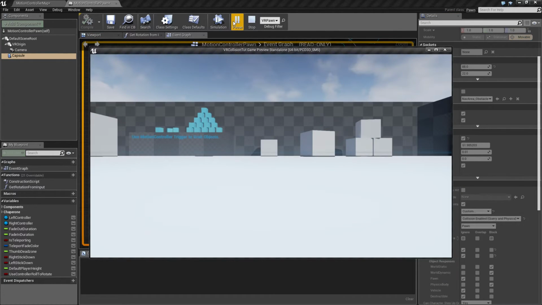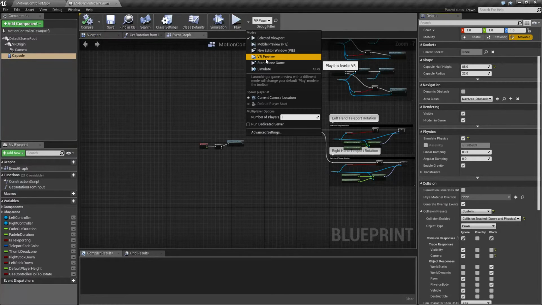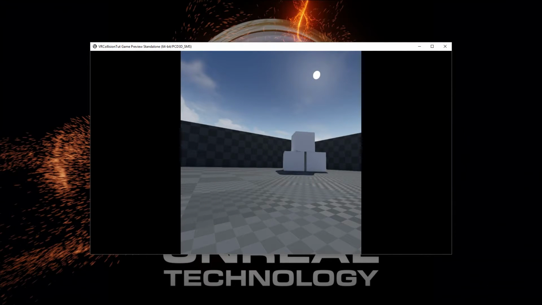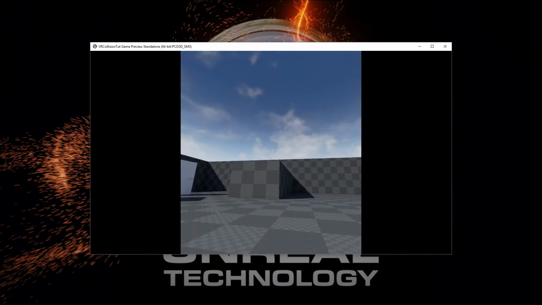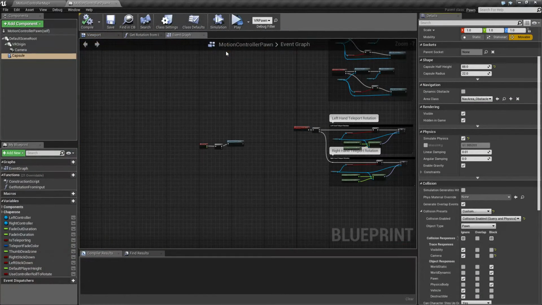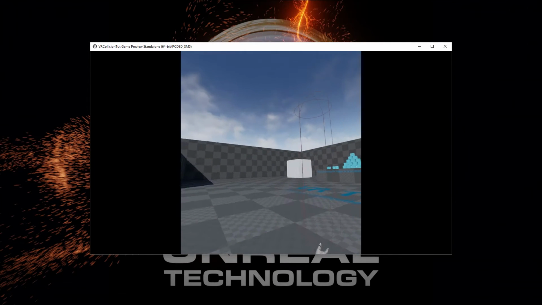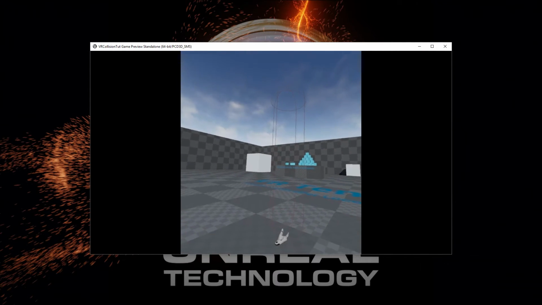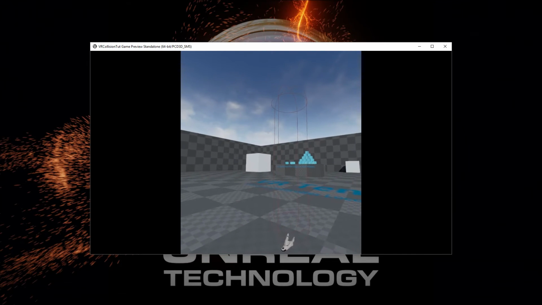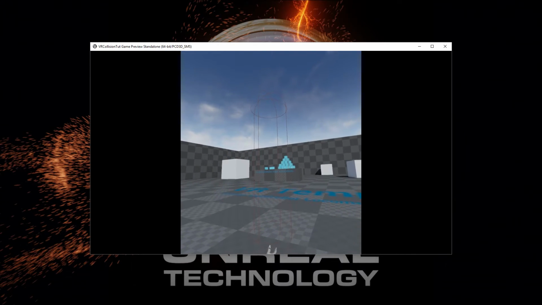So once we hit play, I probably want to start this in VR preview, and probably also want to show this. We are going to see a collision capsule next to us, and this is what we need to align up with.